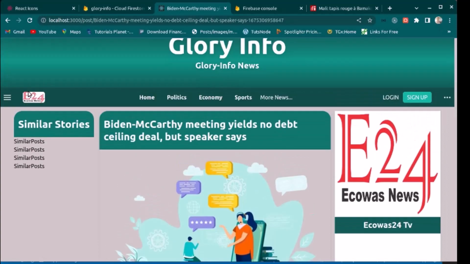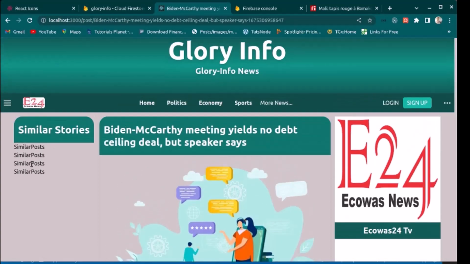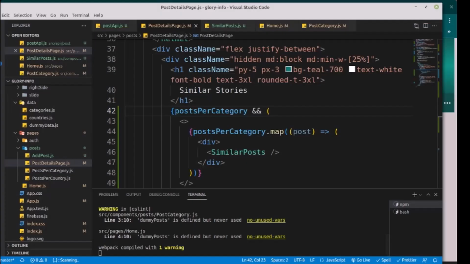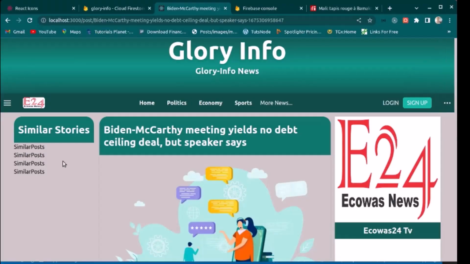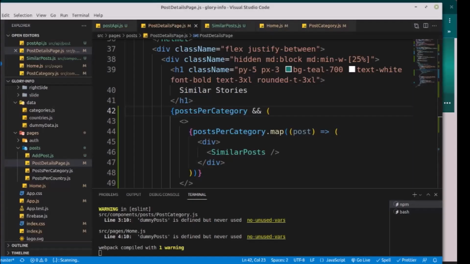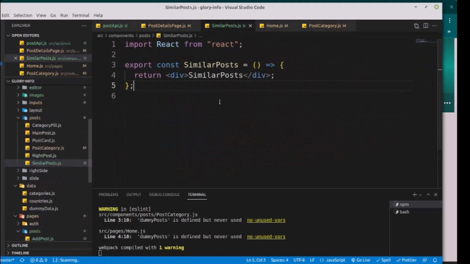So let's go back there. So we have 1, 2, 3, 4 similar posts. Okay. So in our next lesson, we are going to design this, to fetch the real data instead of similar posts. So what we need to do, we are going to put real data here in the next lesson. Thank you.